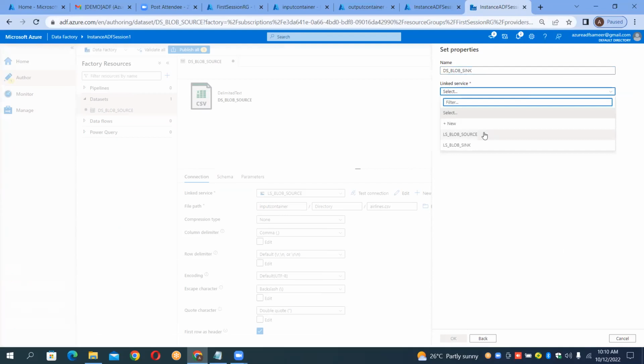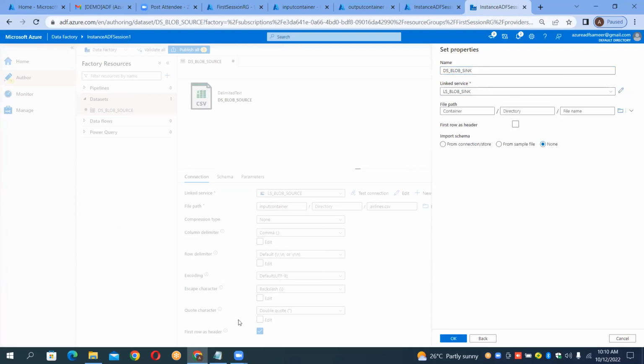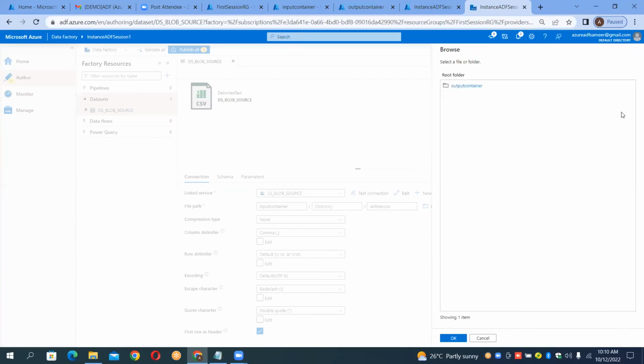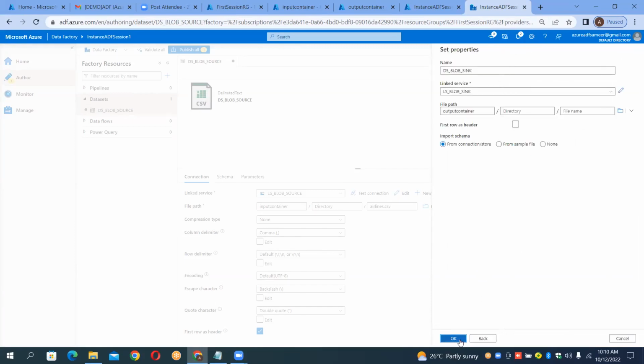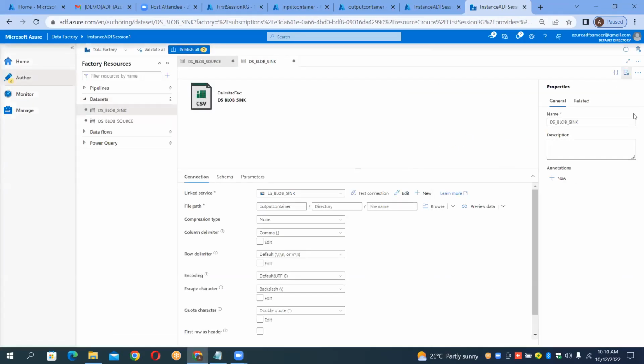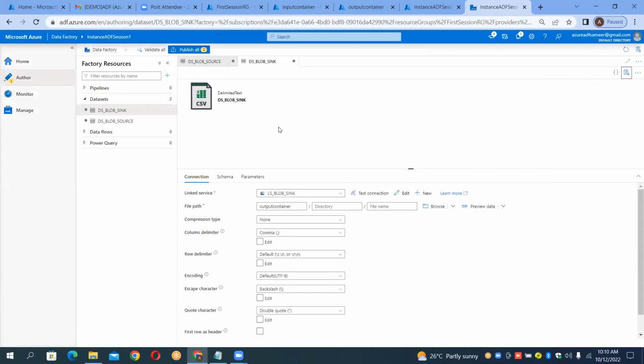Select the link service. Sync service you have to select it. Now, guys, click on the OK. And OK. Click on the browse. Output container. Nothing is there in the output container. Am I right? Click OK. Click OK. That's it, guys. Now, guys, things are ready. That means everything is ready.